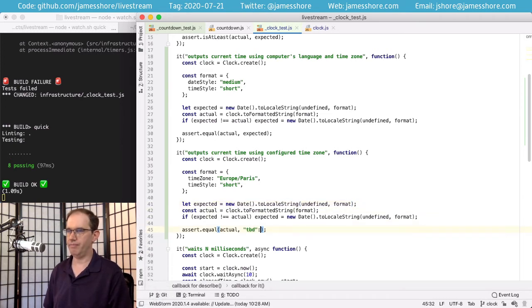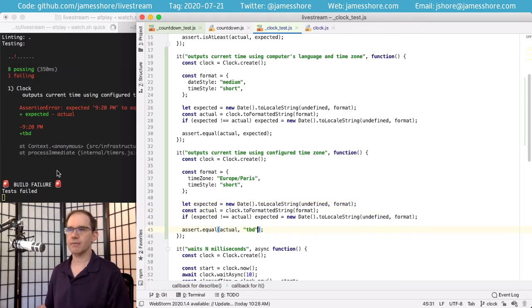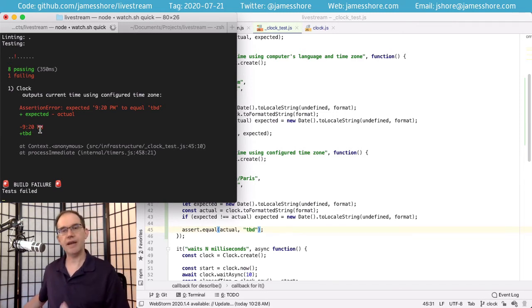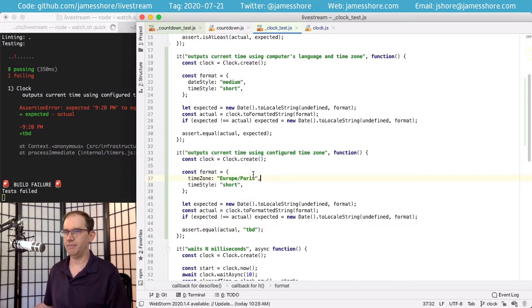So let's just manually check it. Yeah, so there's our 9:20 p.m. That is the current time in Paris, France, as opposed to the local time here, which is, of course, 12:20 p.m. Now let's go one step further and configure the locale.